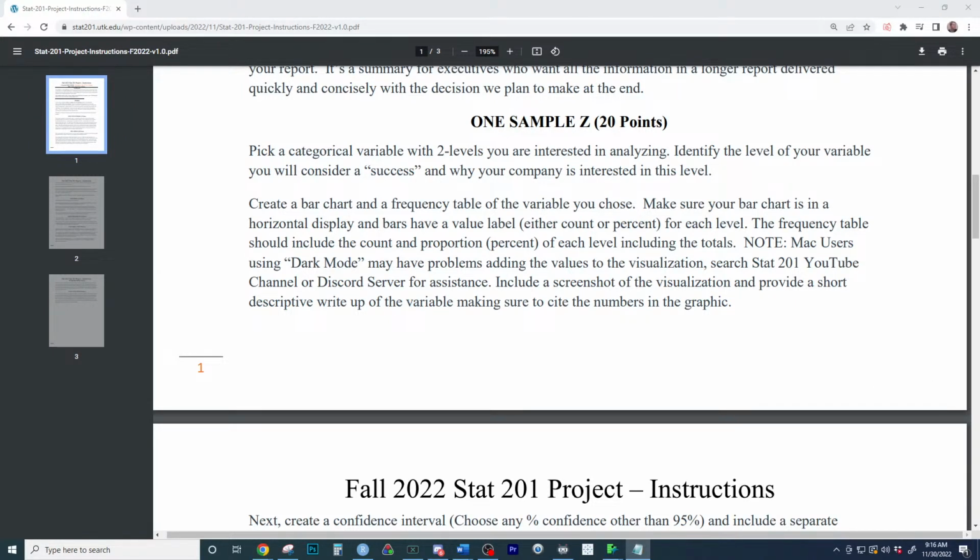Thank you to our SI leader who asked if they still need to do this. And I was like, yes. And then I looked and I was like, oh, I didn't do that. Because sometimes I am doing it by memory and I need to look at the project. It is in the instructions. So one sample Z. Okay.